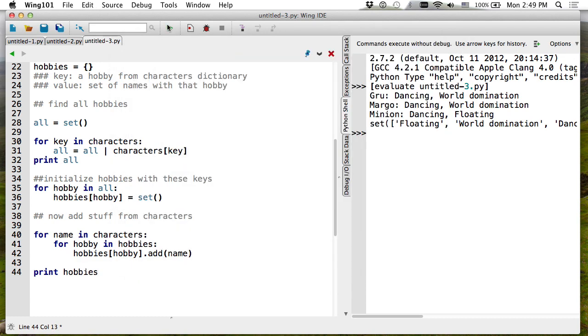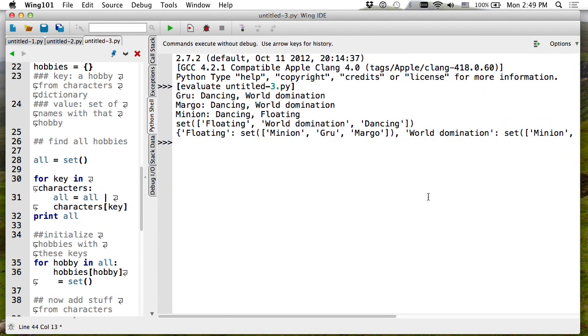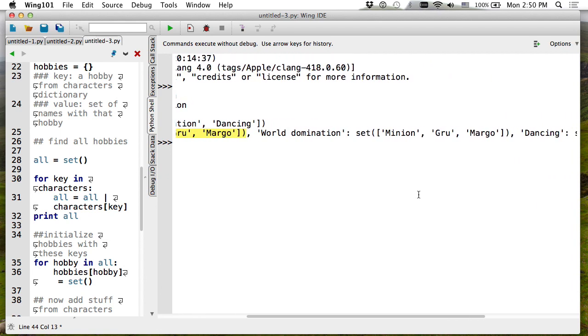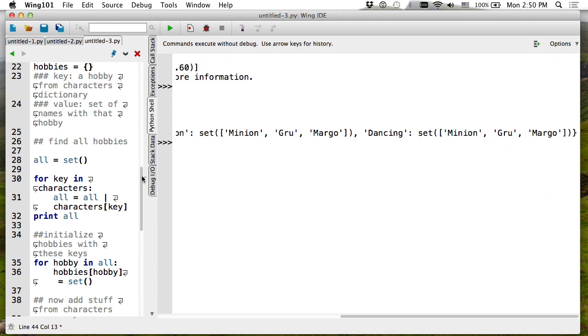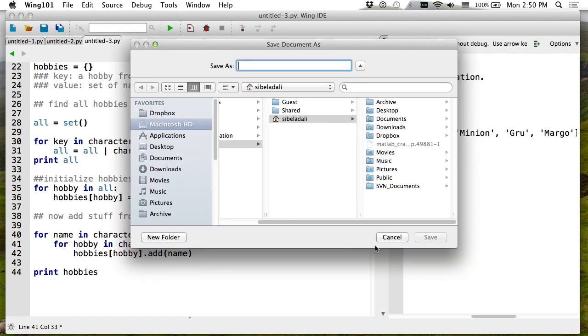All right. Doesn't look correct to me. Does it look correct to you? So who has floating? Only Minion, but I actually have for floating all the people. In fact, it's all the people for everything. Because for hobby in characters of name, there we go.